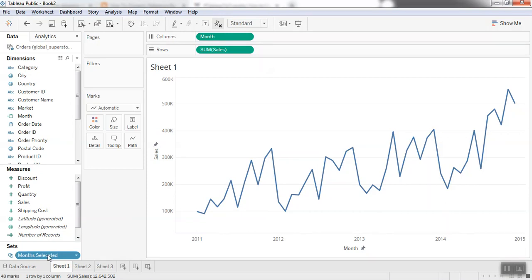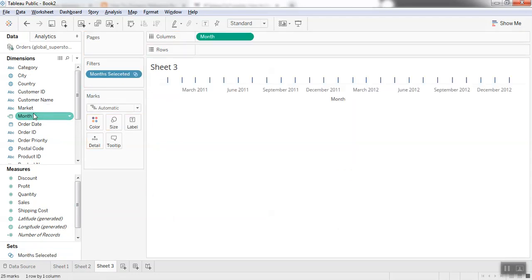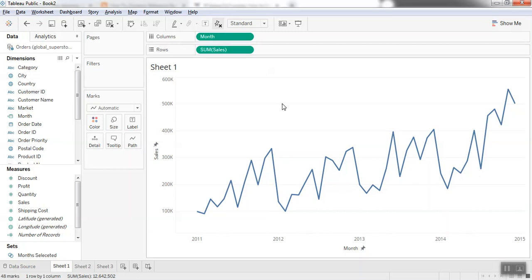So now if you see, we have created a month set, and if I go to another sheet and bring in the months into the filter and then again this month into the column, you see out of all the 48 months that we had initially, we have only 25 months. So these are currently inside the set. So the next thing that we need to do is create a reference line.